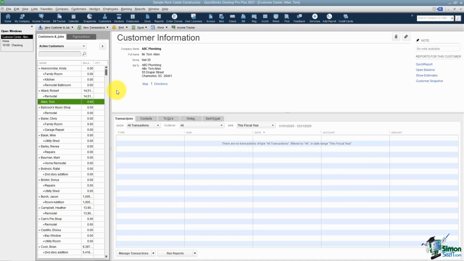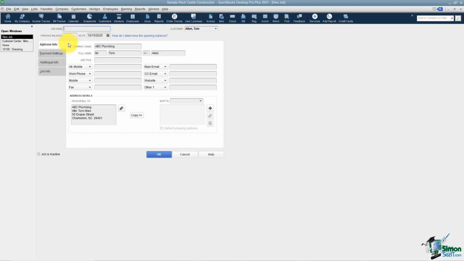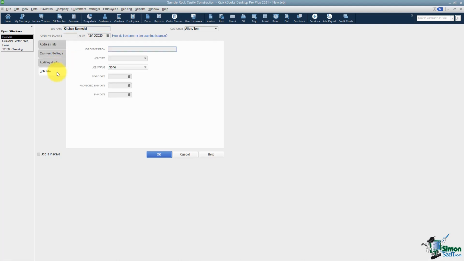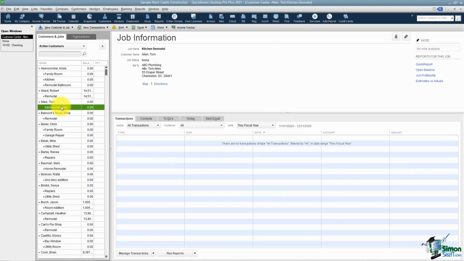Now let me show you how to add a job. And remember that all of you won't use the job feature, but if you do, this is how you will do it. Make sure you're clicked on your customer, and then come up here and choose Add Job. You'll notice that it pulled all of the information from your customer, and you can edit that information if you need to, but you do need to add a job name. I'm going to say Kitchen Remodel. You can look through each of your options and make sure everything is still the same, but when you're finished, go ahead and click OK. And now you'll see Kitchen Remodel is indented underneath Tom Allen, indicating it is a job for that customer.